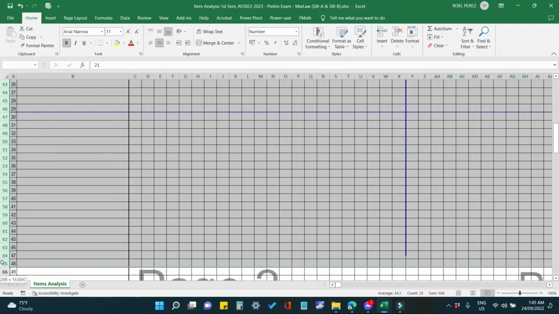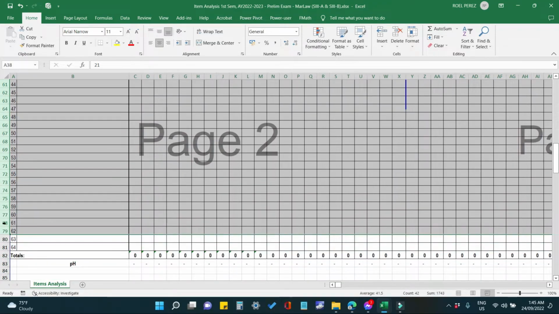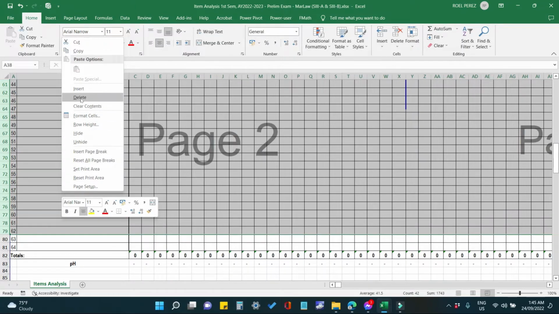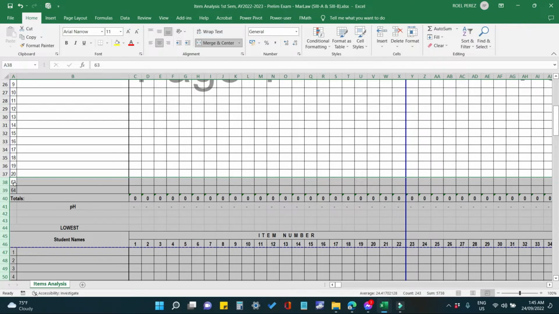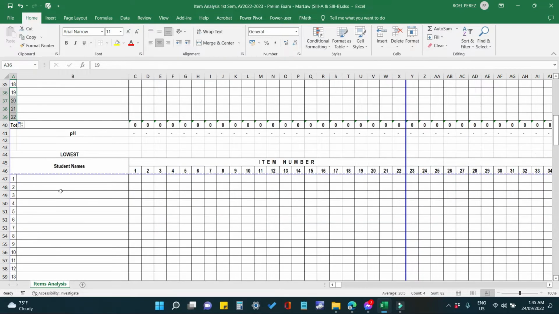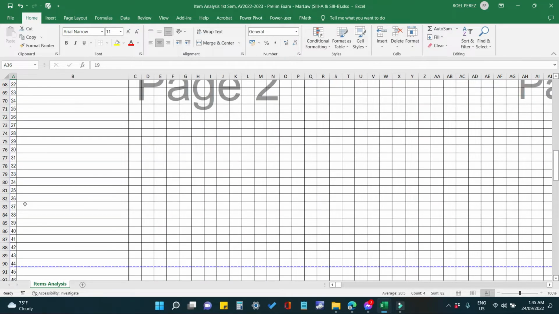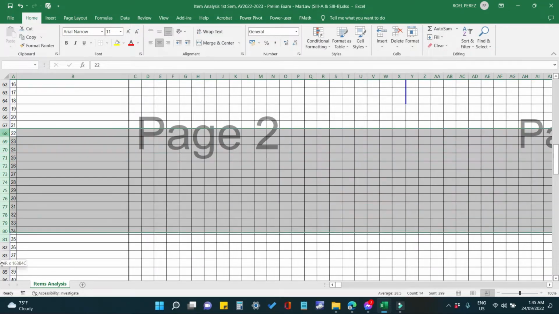We will delete or insert cells to use only the 27%. Customize the file to fit 22 students in the highest and lowest table for the scores per item.